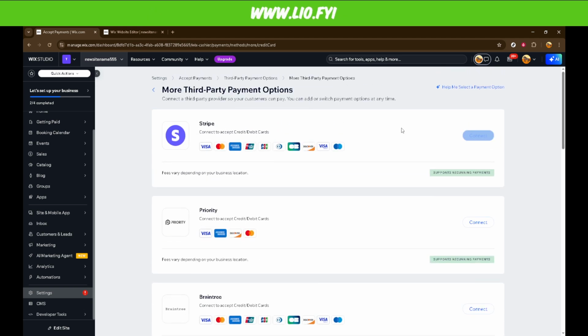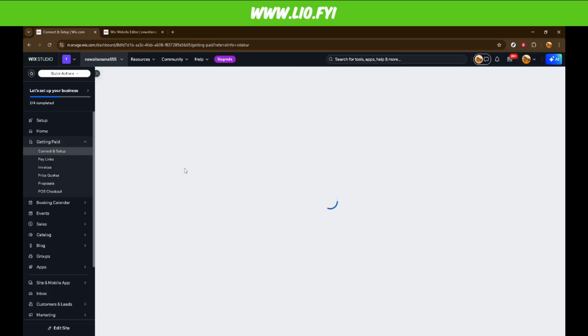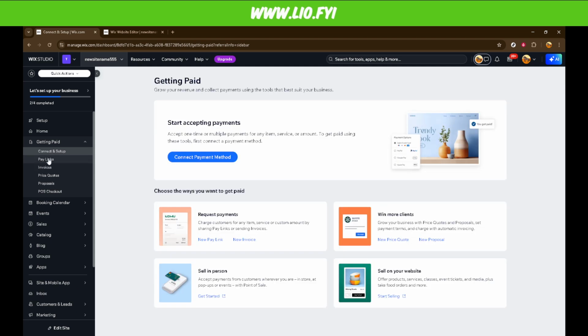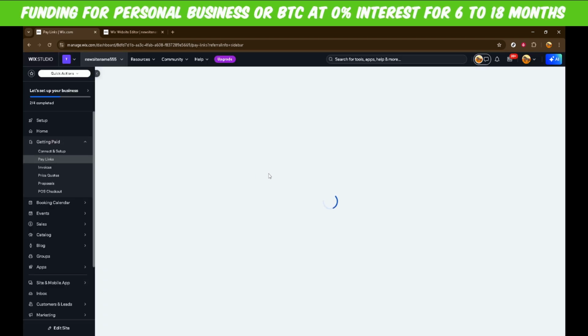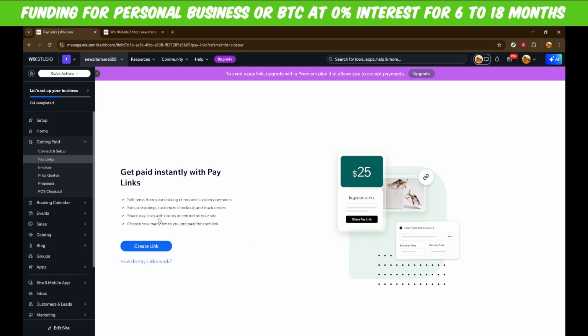Once everything is set up and verified, you'll be able to receive payments directly from your sales through Wix's platform, ensuring your transactions are smooth and efficient. If you have any questions or if something seems unclear during the process, Wix's support is just a click away, ready to assist with additional guidance tailored to your needs.